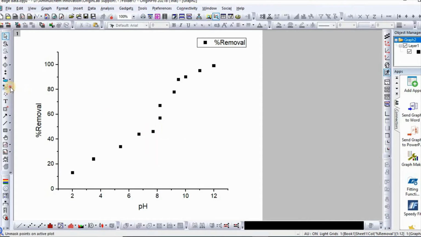In order to do that, click here: mask points on active plot, mask points on all plots. So let us select mask points on active plot. Then click here. So this point has been masked and it will not be included for further calculation.